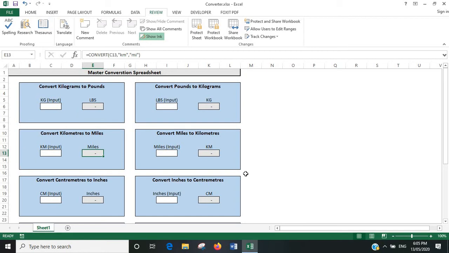So, say that I have this file saved in a shared folder that other people are going to use, and say I don't want them to change one of these formulas. So say that I don't want them to delete the formula here or put something else in.